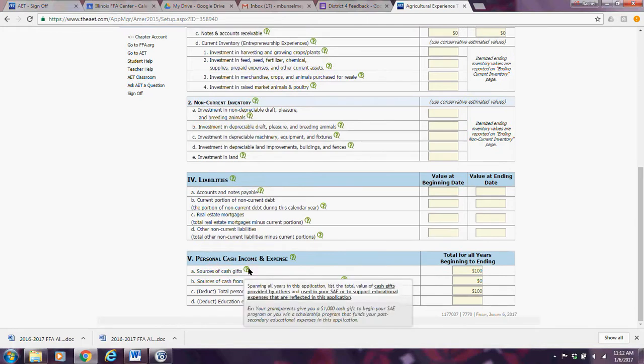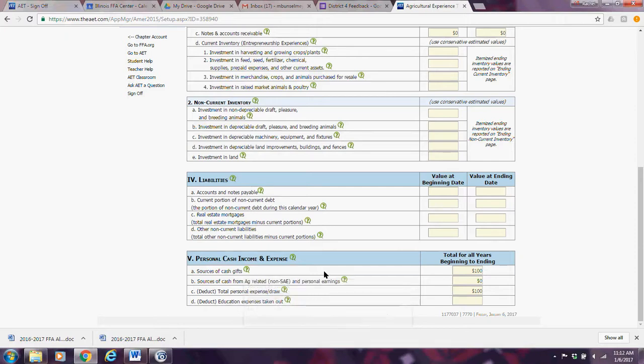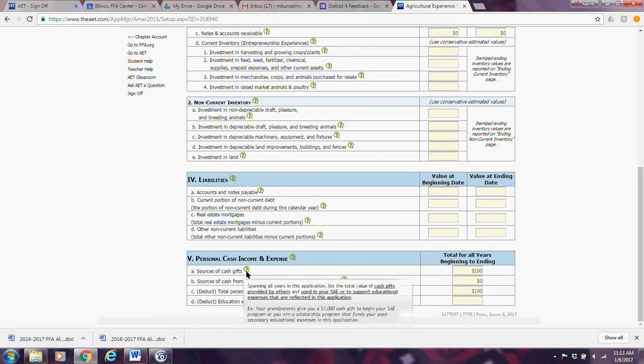And if you remember from our old state degree application, page 10A, where we put this information, now that goes on this page. And so when we see source of cash gifts, we see an example. Your grandparents gave you a $1,000 gift to begin your SAE program, and this cash gift is used in your SAE or anything of value. You win a scholarship program. That goes in that line.